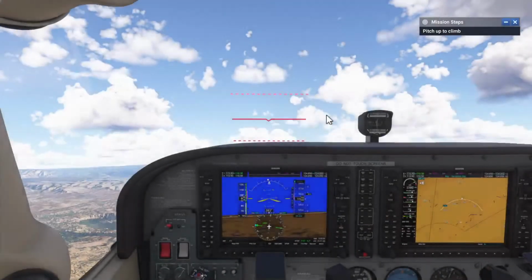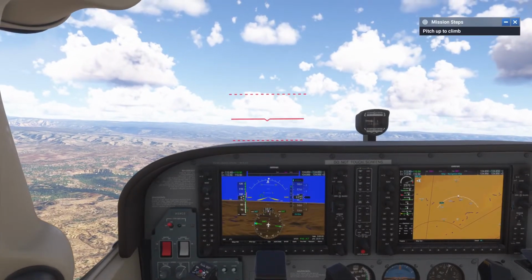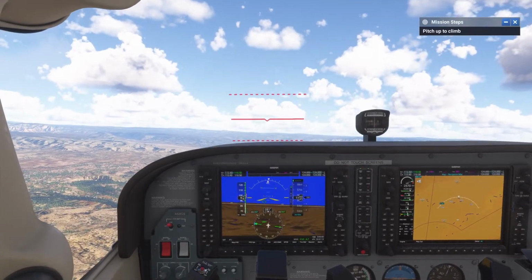You put your plane in a dangerous situation. Pull back gently on the yoke until the climb attitude line matches the horizon. Then maintain that attitude.